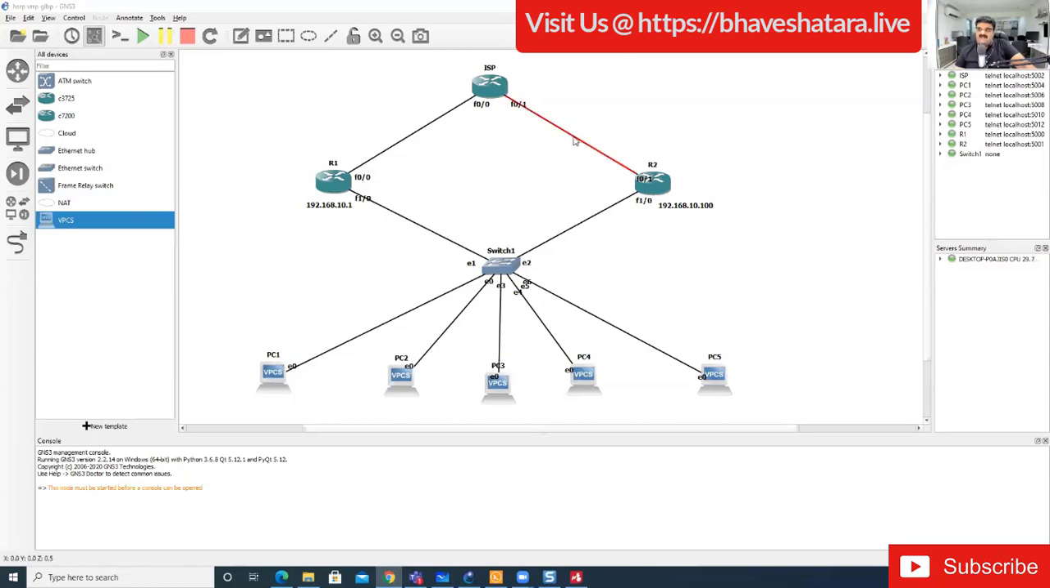Okay, so let me remove this. Sachin is saying via R1. Nikhil is saying yes. So I got 4 replies, and out of 4, 3 say yes. So let me verify this. R1 will be active. Okay, let me remove this. I just removed this.